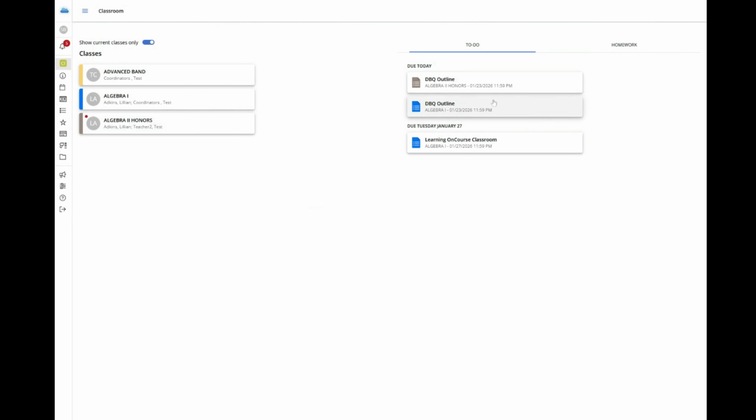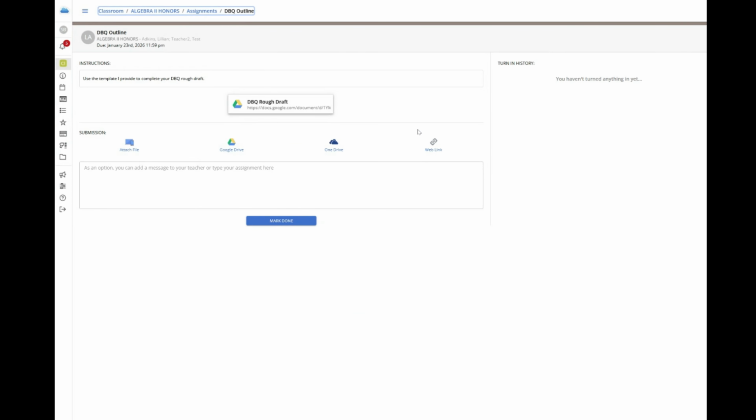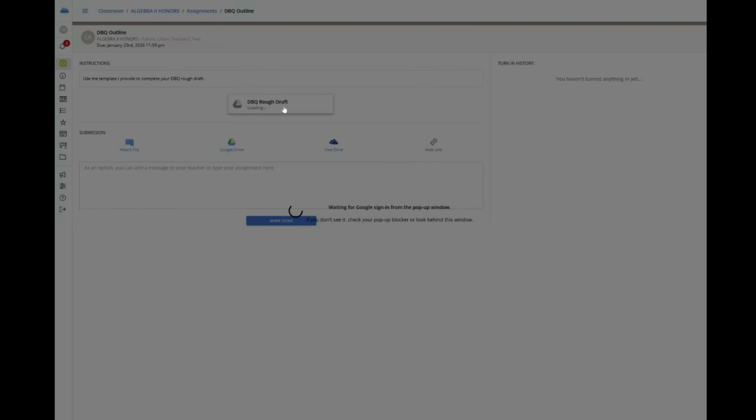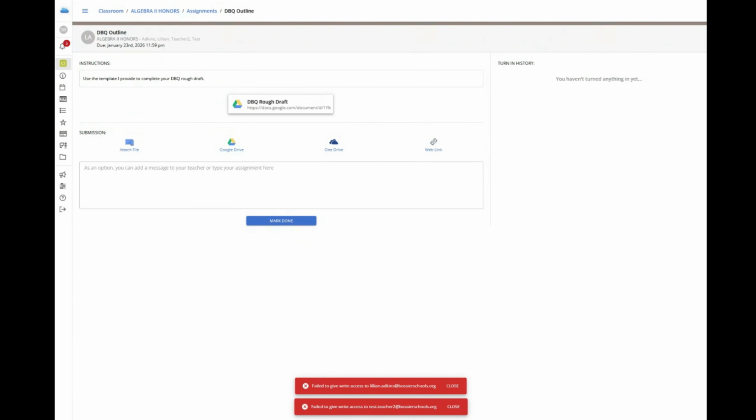So you can see here, DBQ outline. This is a fake student, so it's not really going to let me do anything with it. It just tried to open it up, but this is a fake student, so it doesn't work like that. But your students would just open it and complete it, and it would now be in their Google Drive.